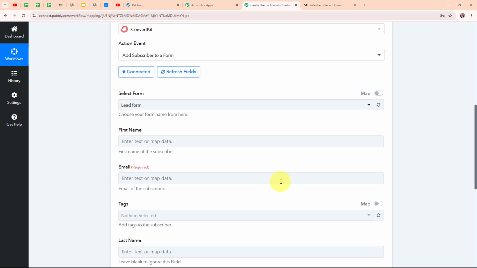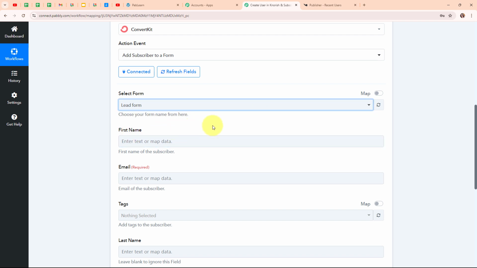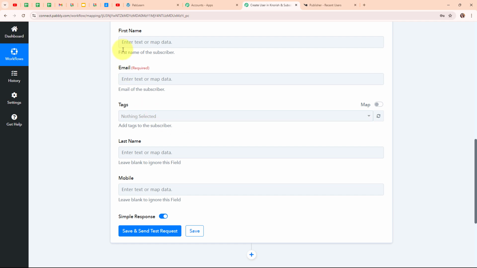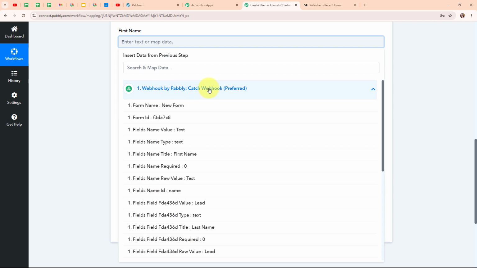So moving forward, here it is asking me to select the form. So I'm going to select the form that I have created in my ConvertKit account, which is named lead form. So I'm going to select it. Moving forward, here it is asking me for the first name, email, tags, last name, and the mobile number. So now here I'm going to enter all the details. So here I'm going to enter the first name first. So again here I'm going to map my lead's first name. So this is my lead's first name.